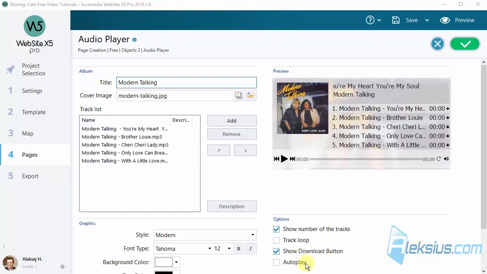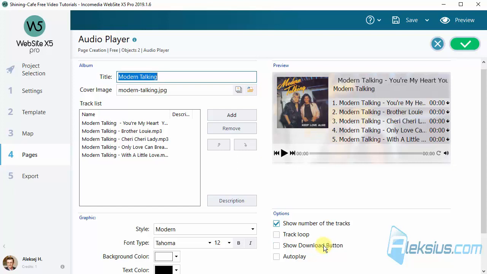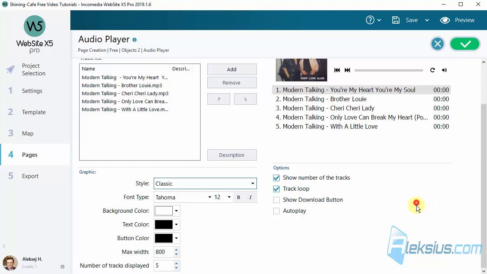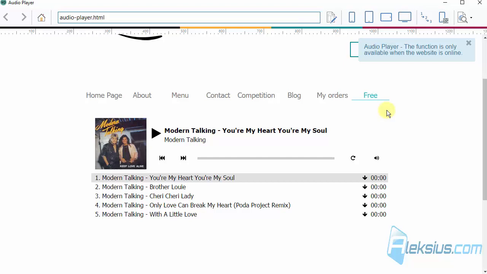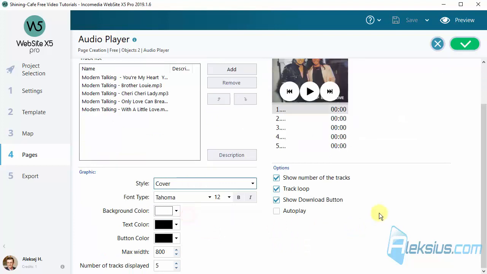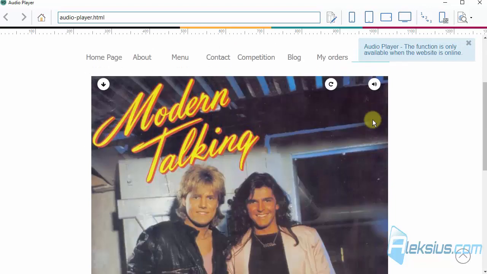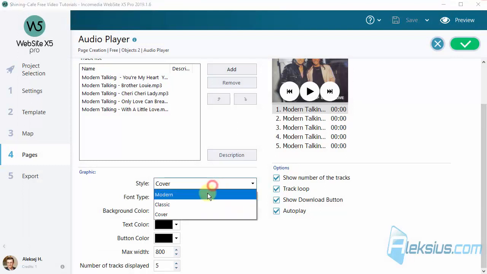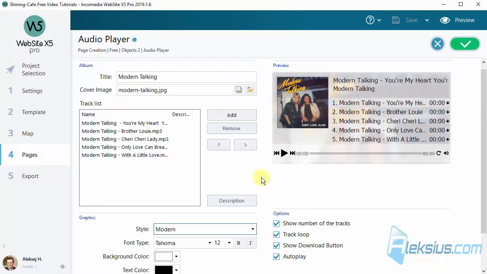We can enable autoplay, but I think that's not very polite for users, so I won't do that. We can hide the download button, change some styles, but I prefer this style.